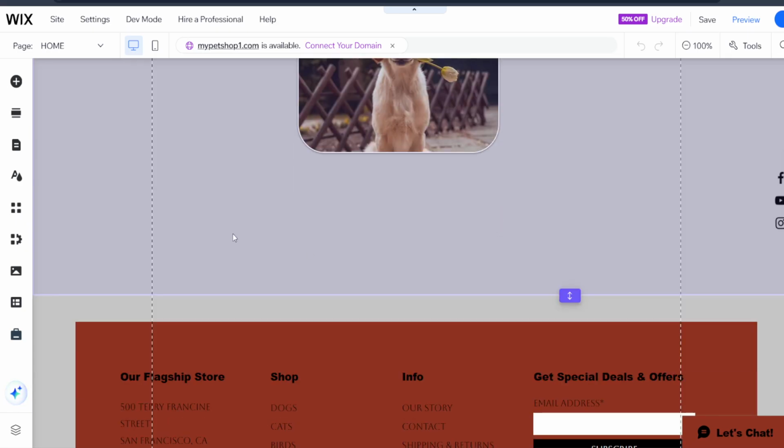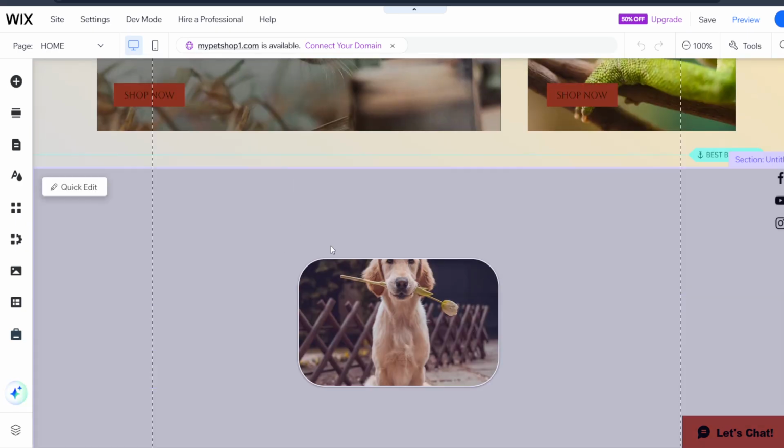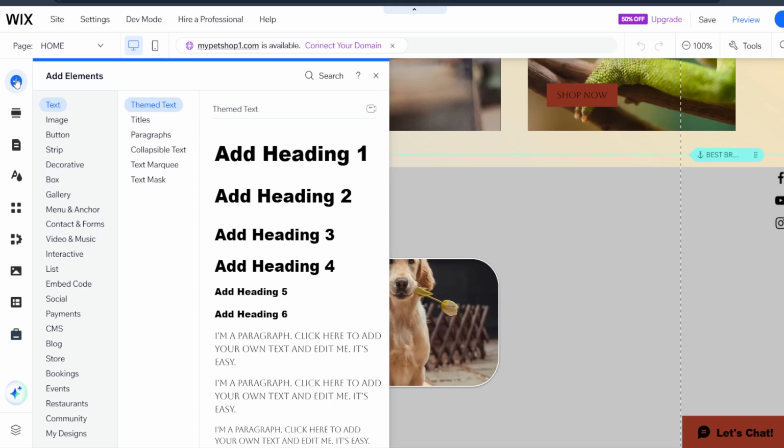First, you'll want to make sure you're in the Wix editor environment. Once you're there, locate the Add button on the left-hand side of your screen. This button is your gateway to adding various elements to your site, from text to images to interactive features. Click on it to reveal all the available options.